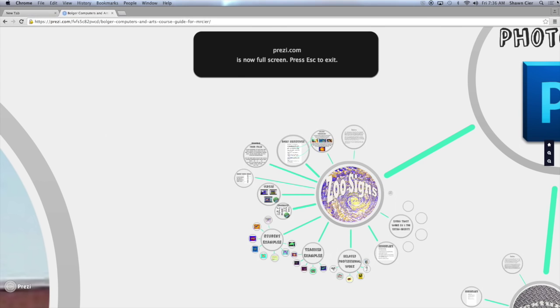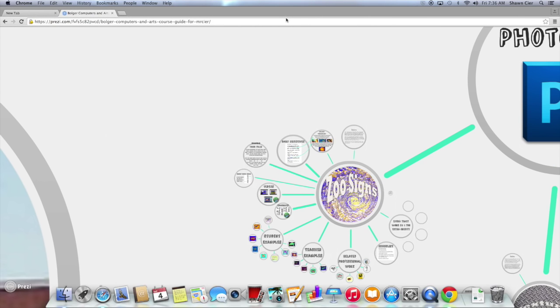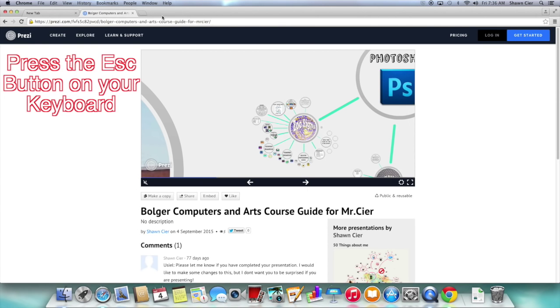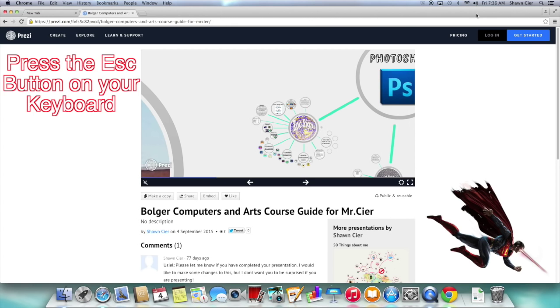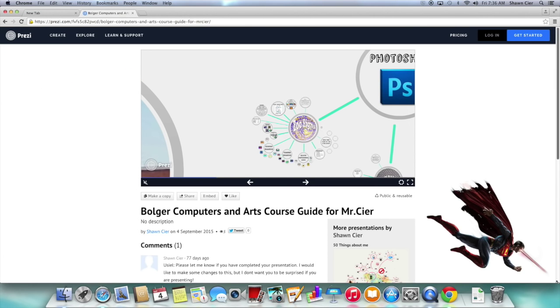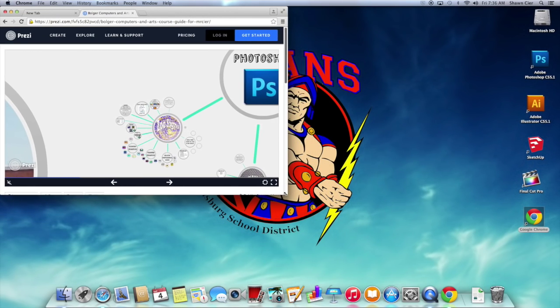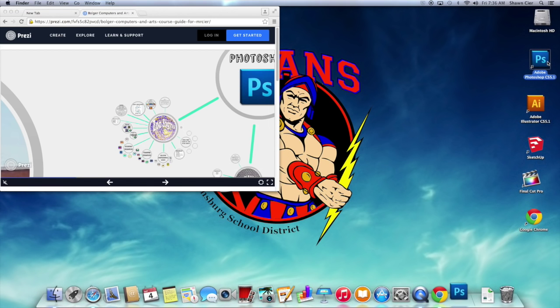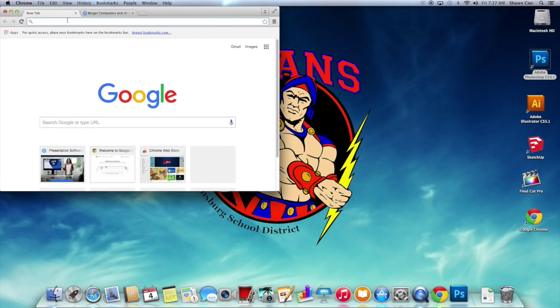So right now I'm going to get out of this screen by pressing escape, the top left-hand corner escape button. And I can make this window a little bit smaller. And instead of using the methods I showed you earlier, I'm just going to drag it so it shows just the Prezi. Now here we have the setup complete, so if you've done that step, you'll be able to access your Photoshop button, and you also will notice that you're able to access your tabs.